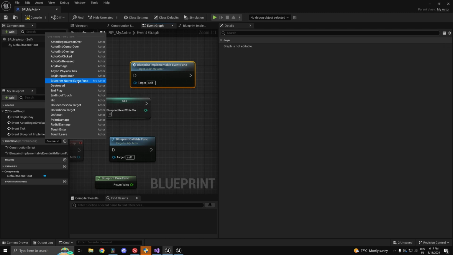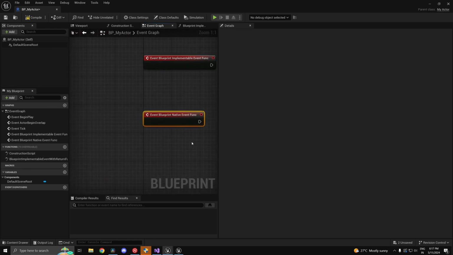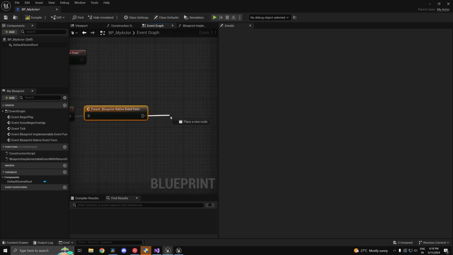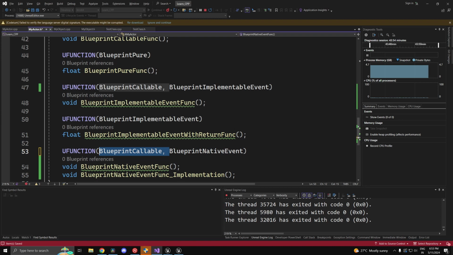To provide Blueprint logic, you'll find it under the override section. Now you can right click and add a call to parent function to call the C++ version. And now you can run your Blueprint logic. BlueprintCallable can be used here as well and works similar to BlueprintImplementableEvent.